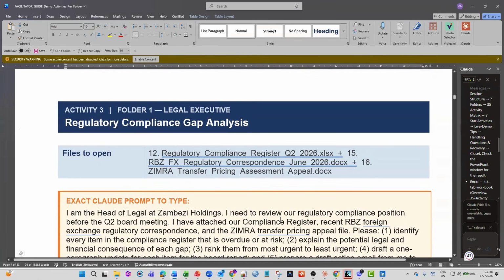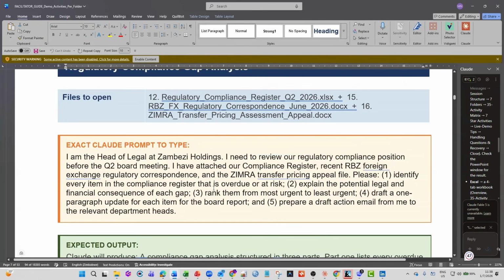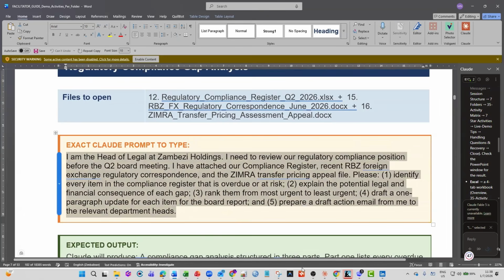Regulatory compliance. Maybe you're in legal, you are the legal advisor of the organization, or in compliance, you can use these prompts in the same documents, okay? For example, I'm the head of legal at Zambezi Holdings. I need to review our regulatory compliance position before the Q2 board meeting. I have attached our compliance register, recent RBZ foreign exchange regulatory correspondence, and the transfer pricing appeal file. Please identify every item in the compliance register that is overdue or at risk. Explain the potential legal and financial consequences of each gap. Rank them from most urgent to least urgent. Draft one paragraph to update for each item for the board report. Prepare a draft action email for me to the relevant department. This one is interesting. I will still do it.